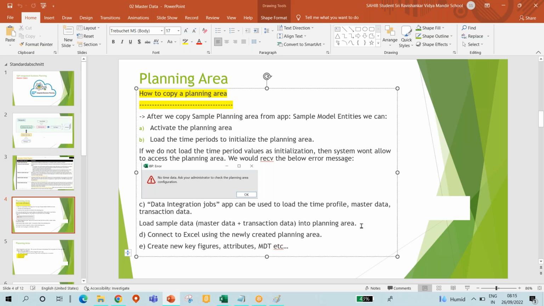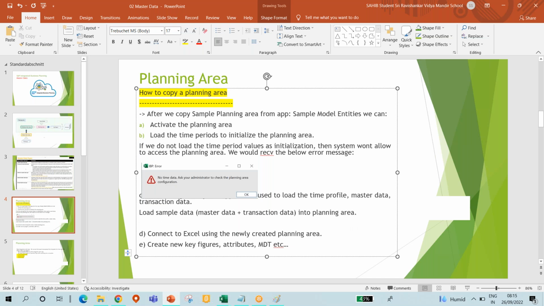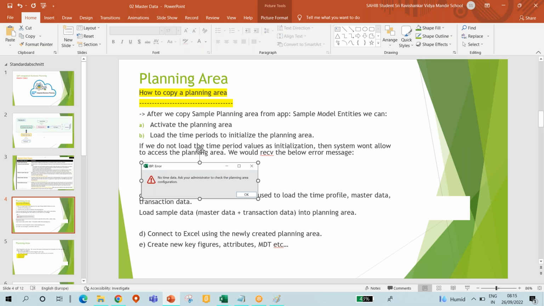SAP has actually given the marketplace, which is something called the rapid development solution.